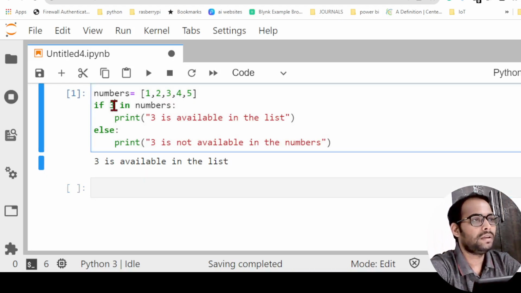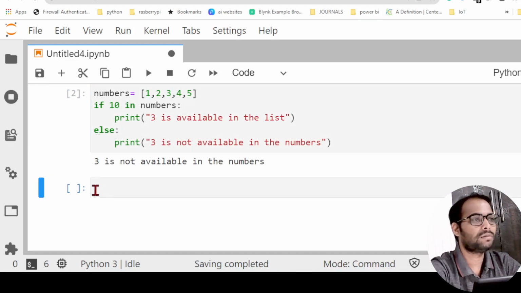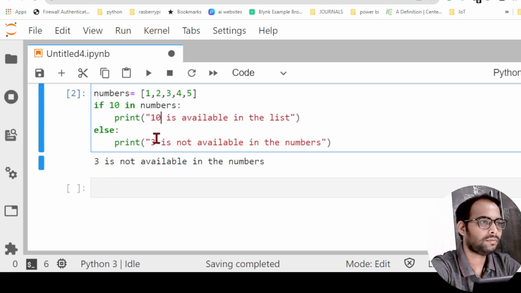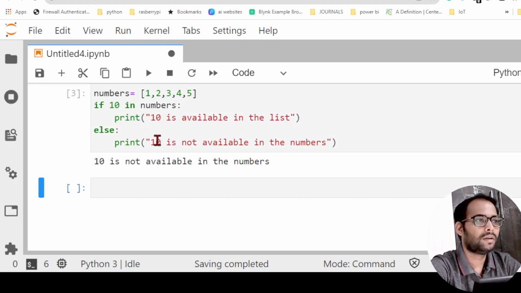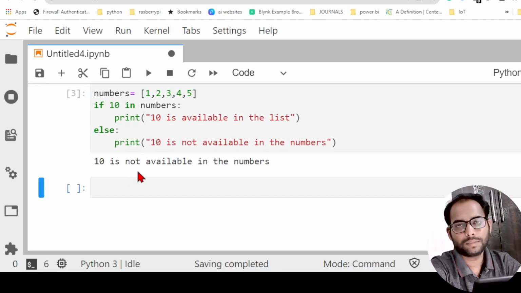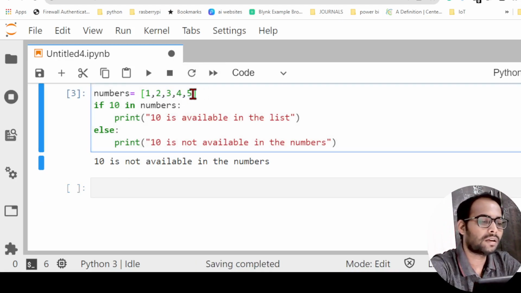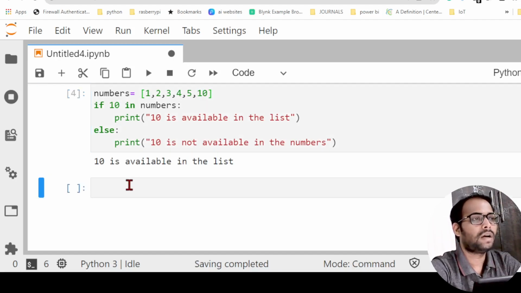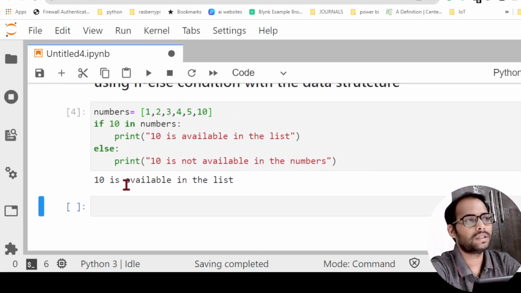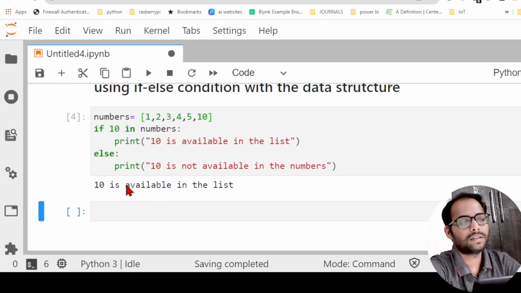Fine. So now let me change this number to something else. Let's say 10. If I run this program, it's printing 10 is not available in the numbers list. Why? Because in the list 10 is not there. If in the list I add the number 10, then what will happen? See, now it is printing 10 is available in the list. So basically this if statement can directly search inside a list of numbers, or we can say any data structure we can take.